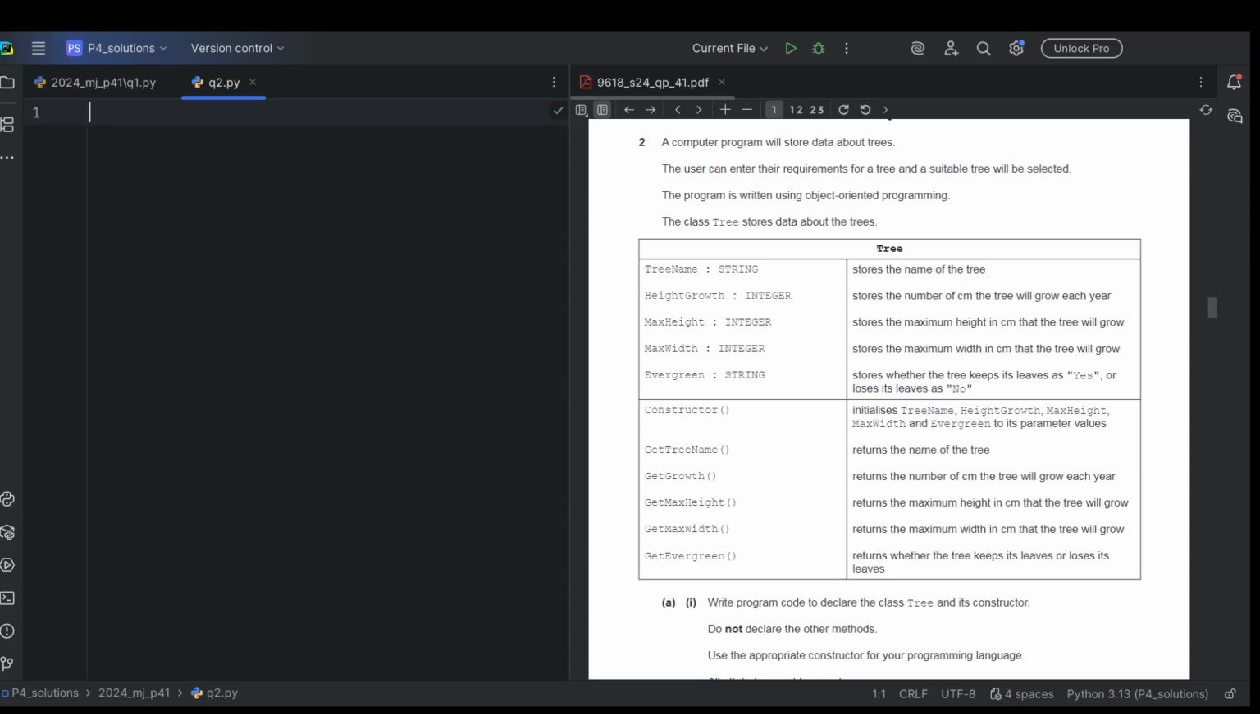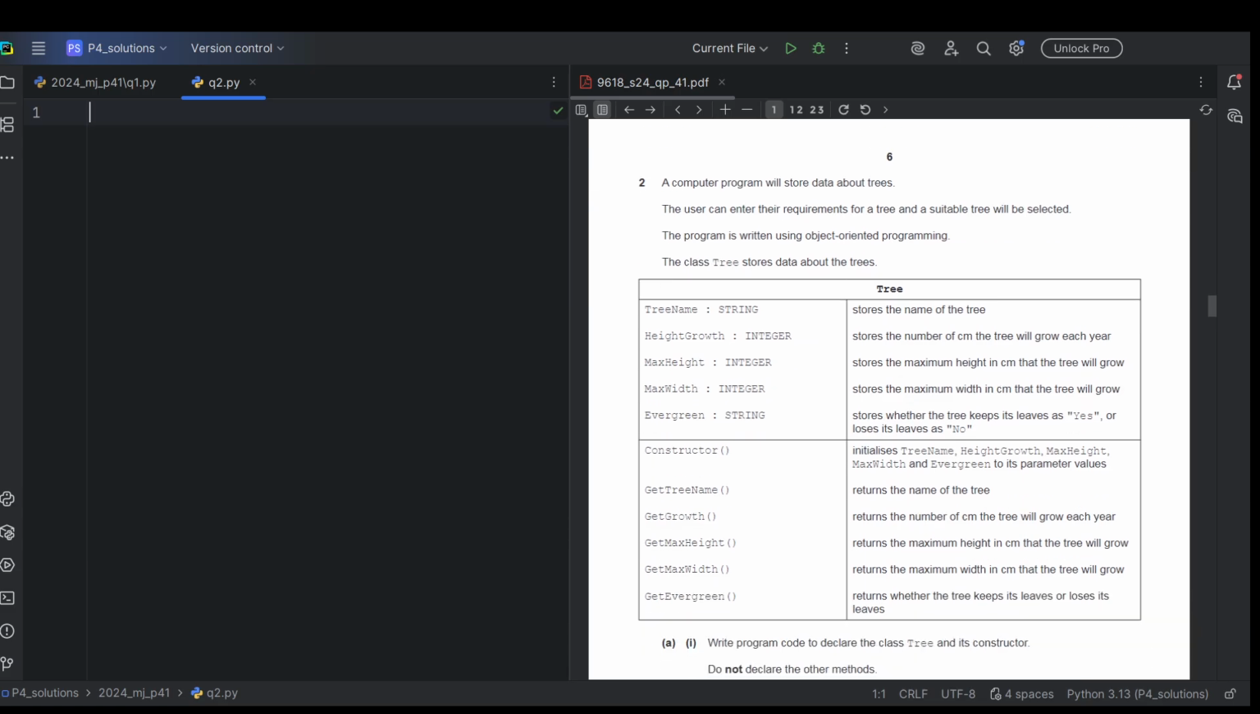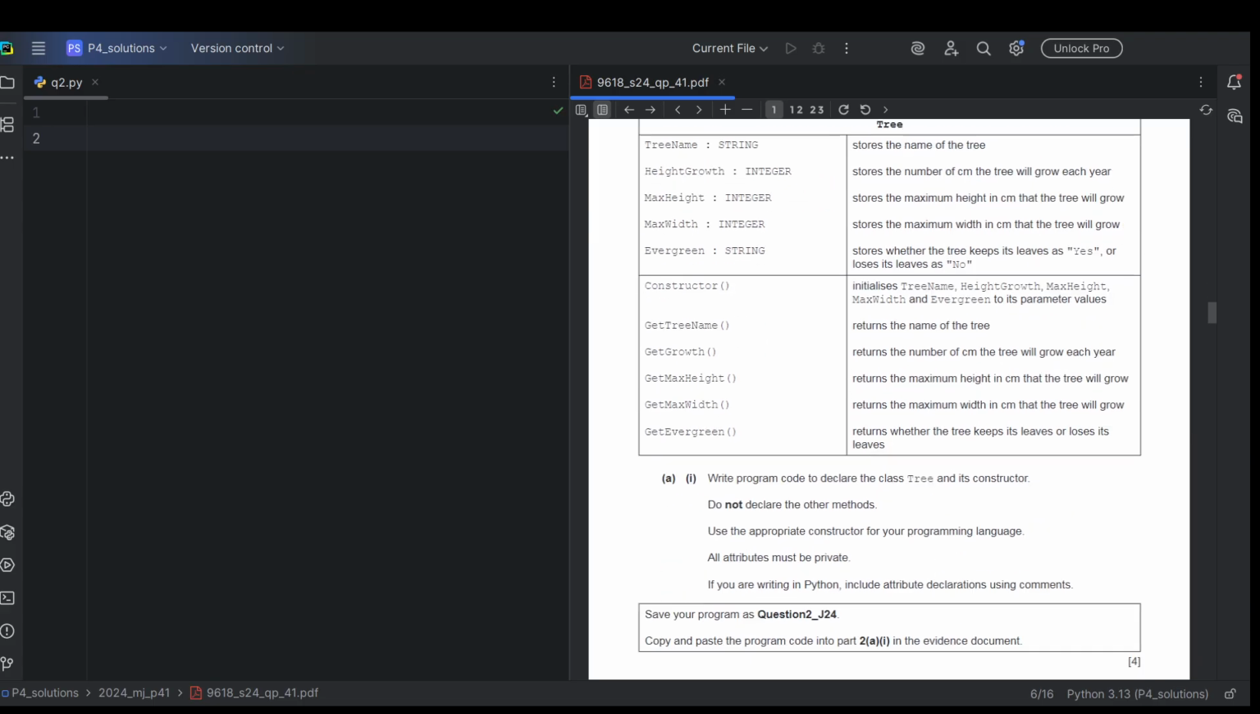So we'll be solving May June 2024 paper 4.1 question number 2. This is an object-oriented question and looks quite simple. Let's start. They're saying we have a computer program that will store data about trees. The user can enter the requirements for a tree and a suitable tree will be selected. The program is written using object-oriented programming. The details are given here.